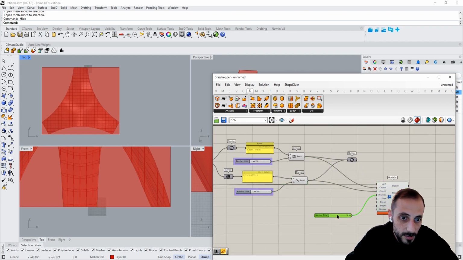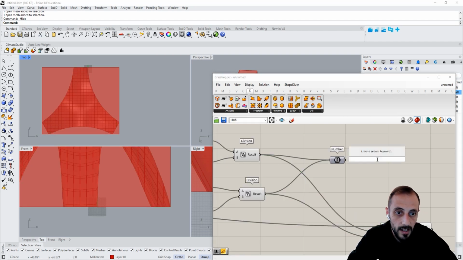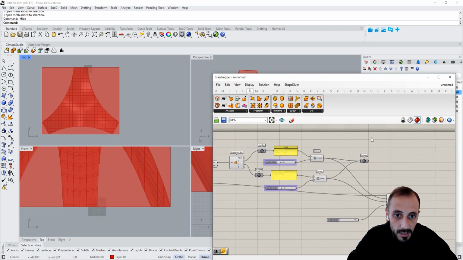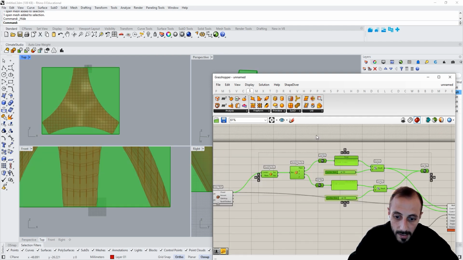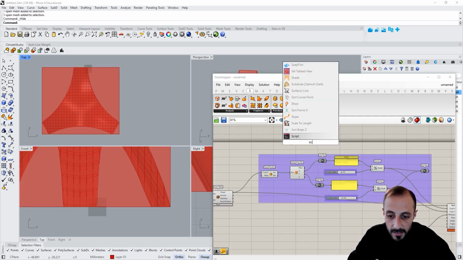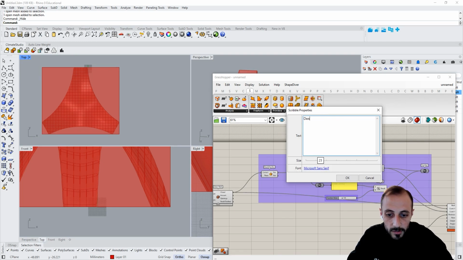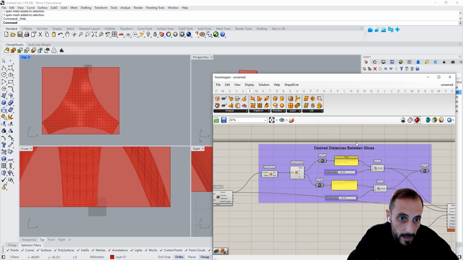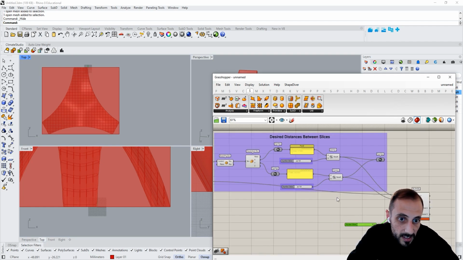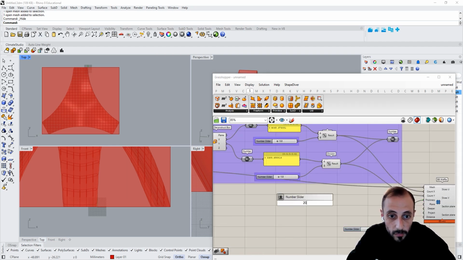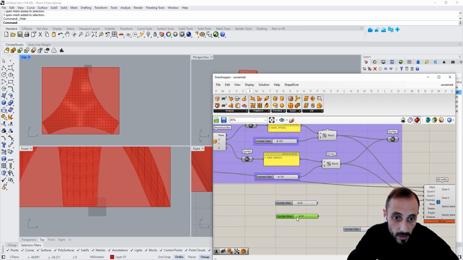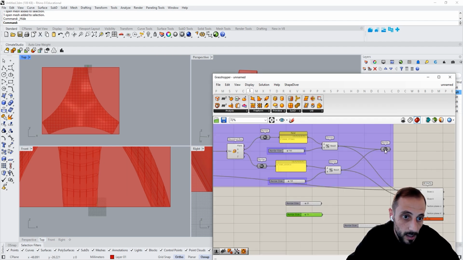And what I can do here is I can say, okay, I'll be grouping this, and I'll be saying it is desired values, desired distances between slices. And I can add this to here, okay? And if I want to have other numbers like, I don't know, 20 on X and 20 on Y, or 20 or 15 on Y, I can pull out a number and put this here as well.